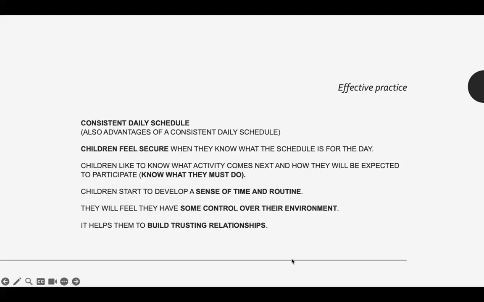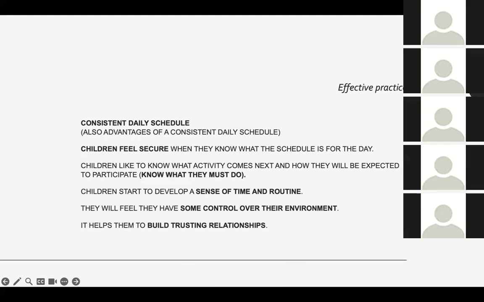Okay, let's get into consistent daily schedules. All right, let's go and see who do we have that we can work with. Let's start at the bottom of my list this time.